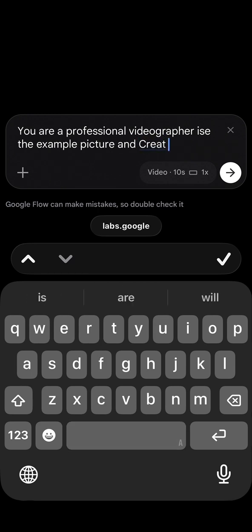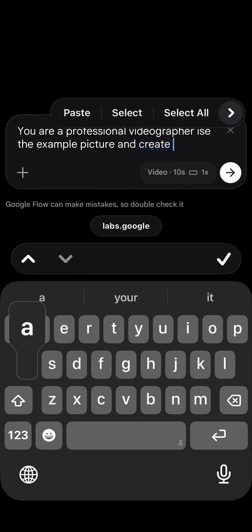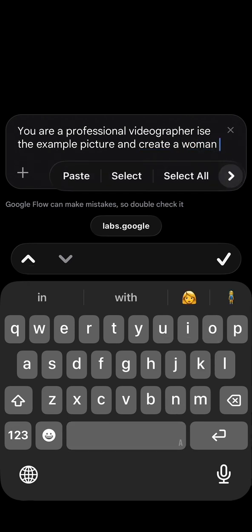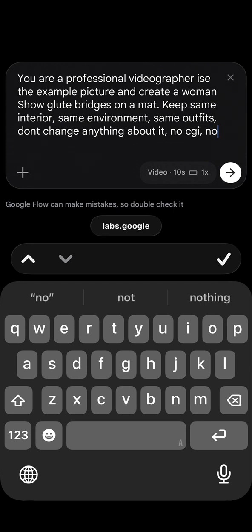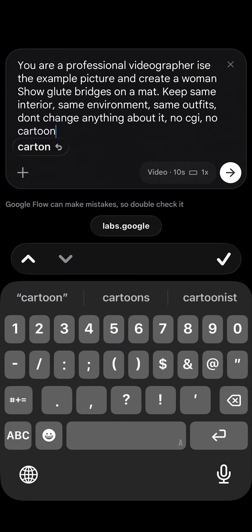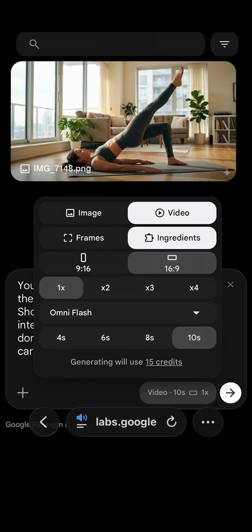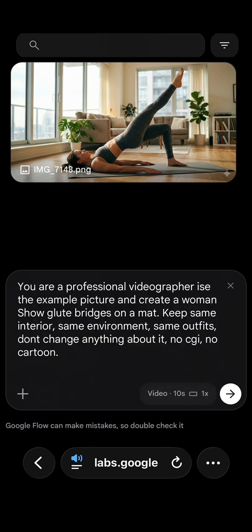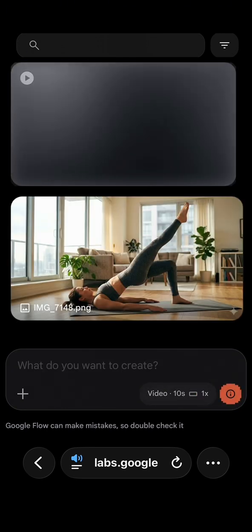After entering the prompt and explaining everything you want Google Flow AI to do with your picture, which is the outcome of the video you're going to get, you check the size. If it is for YouTube, which is 16 by 9, if you click there, you'll see 16 by 9. Then you go ahead, confirm that, and click on the arrow to generate the video.